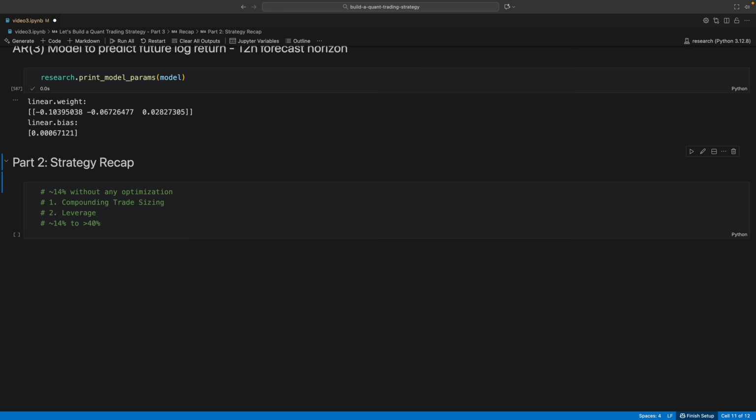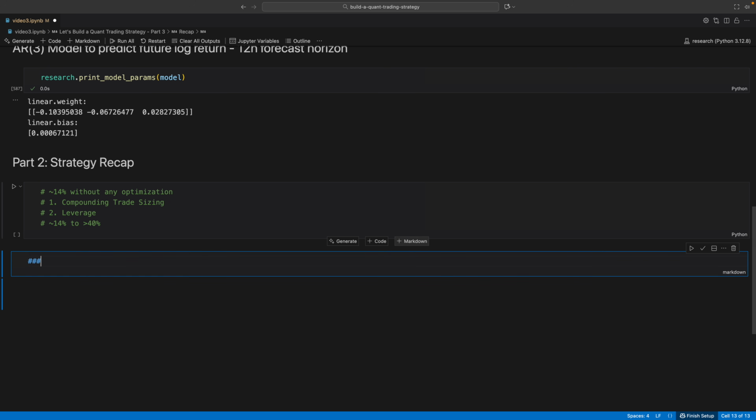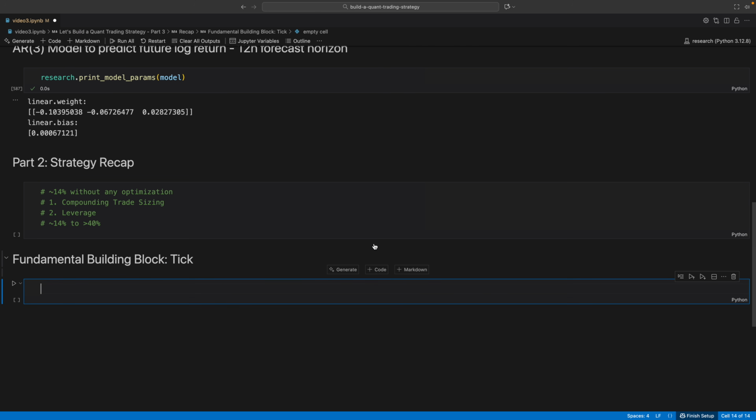So now we're going to go over the fundamental building block. Just like building a house, there has to be a foundation. Our foundation is what I call a tick. I'm just going to copy and paste it to save time.